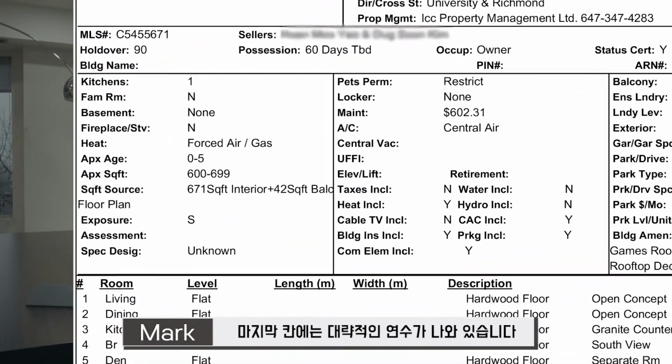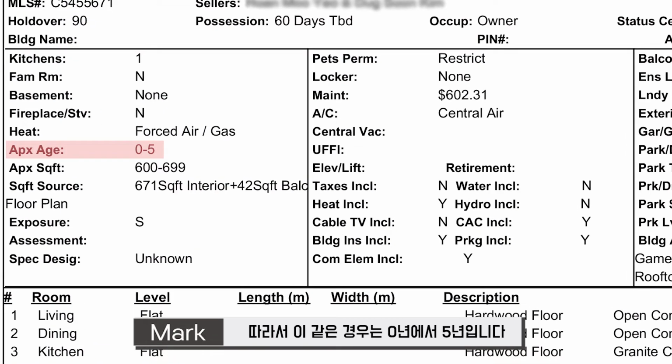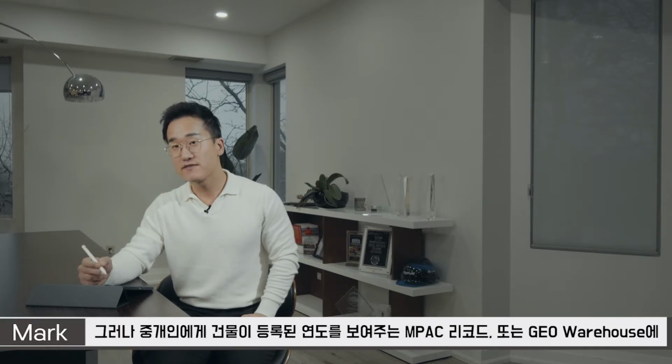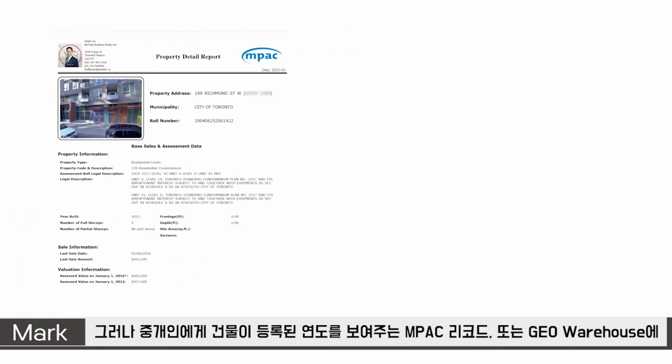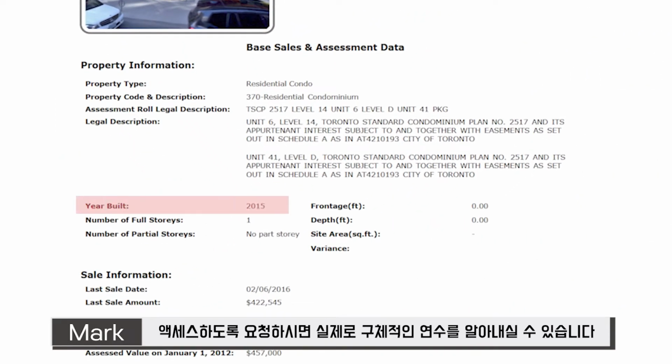And on the left column, you're gonna see the approximate age. So this one is 0 to 5 years. The MLS listing will only show you a range of years, but you can actually find out the specific year of the build if you ask your agent to access the MPAC records or Geo Warehouse, where it shows what year the building has been registered.